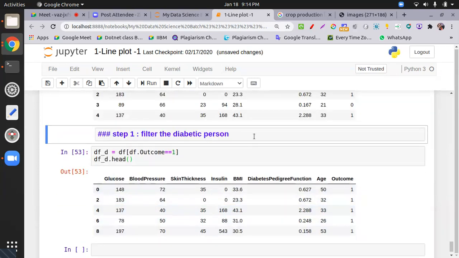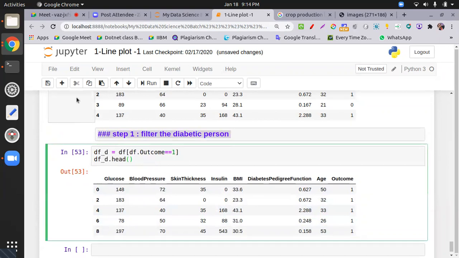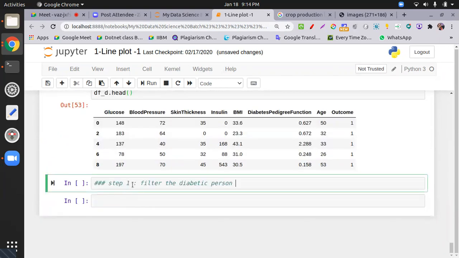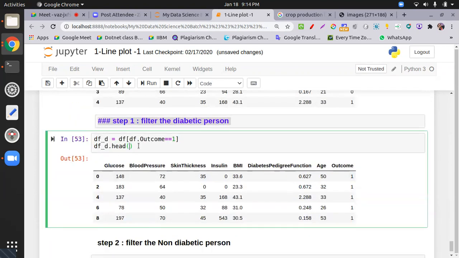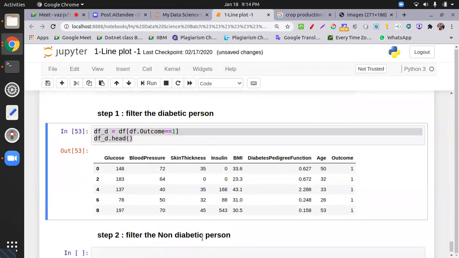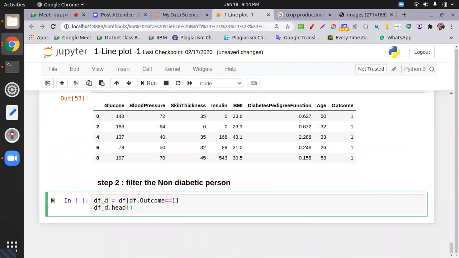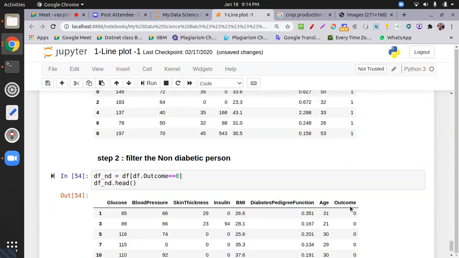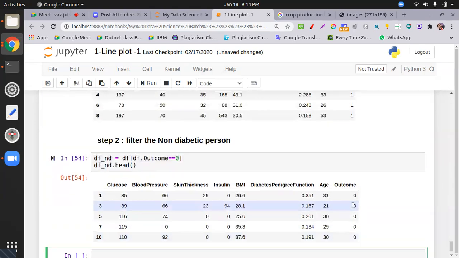Now step number 2, filter non-diabetic patient. All right, so again the same thing, I am copying it and just changing the data frame to ND, non-diabetic, while the diabetic one is D, and those values are 0. And I'm checking the ND. Check this one, these are 0. My data set is clear, I mean the ones are separated.